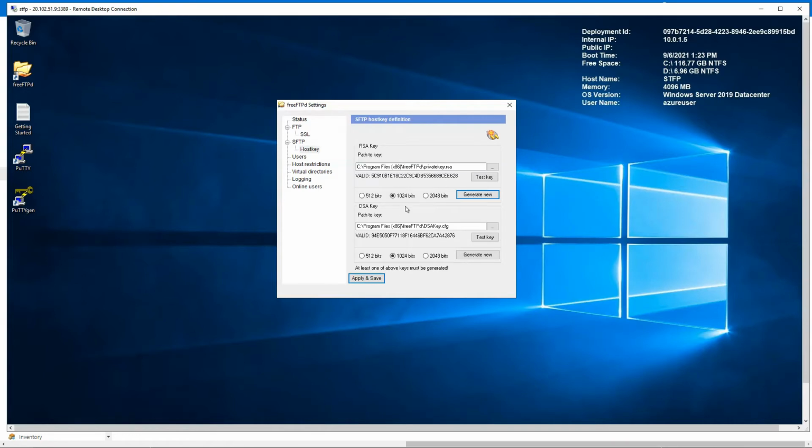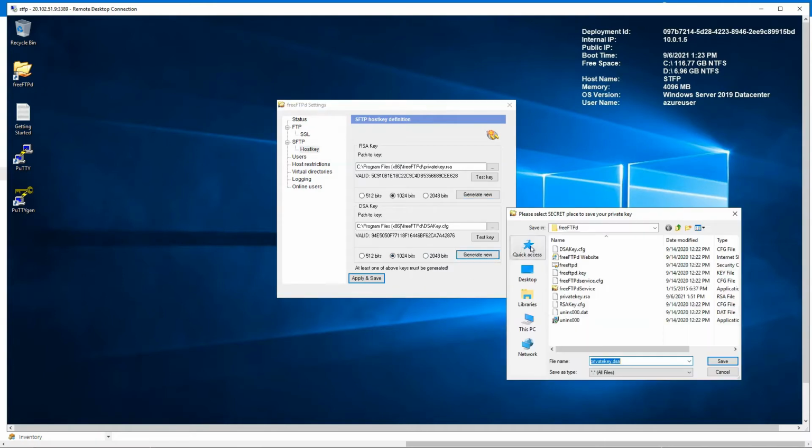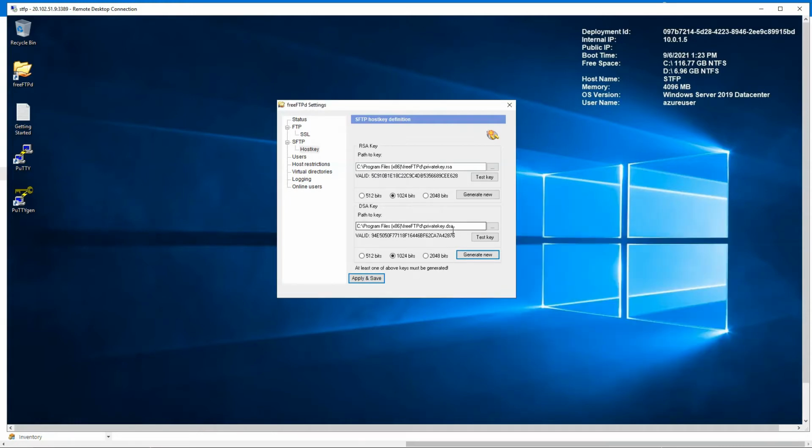Make sure it is 1024 bits. Same for the DSA key. We're going to generate one, 1024 bits, that one too. And yeah, this is the folder, private key.dsa, and that's it. We're going to apply and save it.